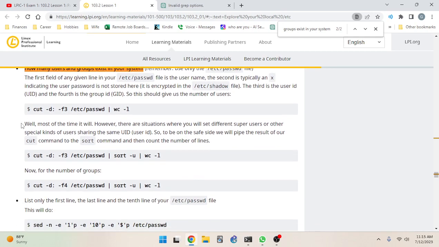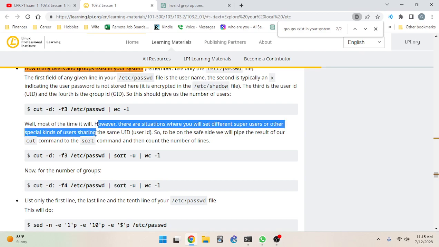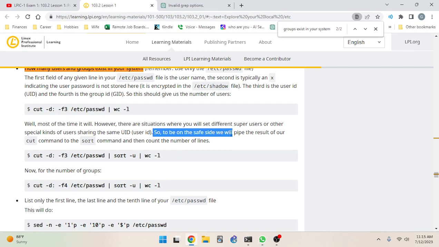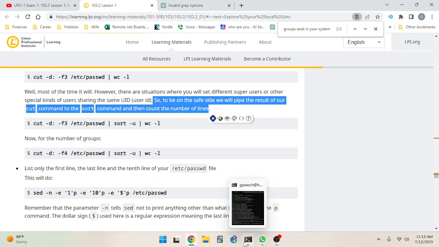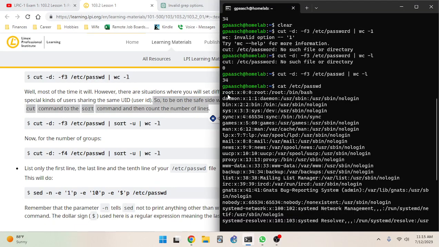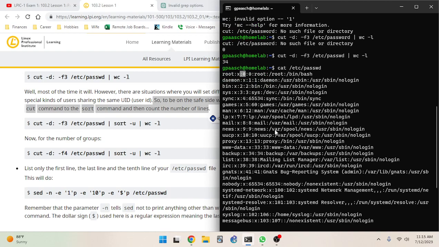All right. So, well, most of the time it will. However, there are situations where you will set different super users or other special kinds of users sharing the same user ID. So to be on the safe side, we will pipe the result of our cut command to the sort command and then count the number of lines. Oh, you know what? That can be a problem because even though we have a different name, we can have the same ID for the user for some reason, some way, somehow.